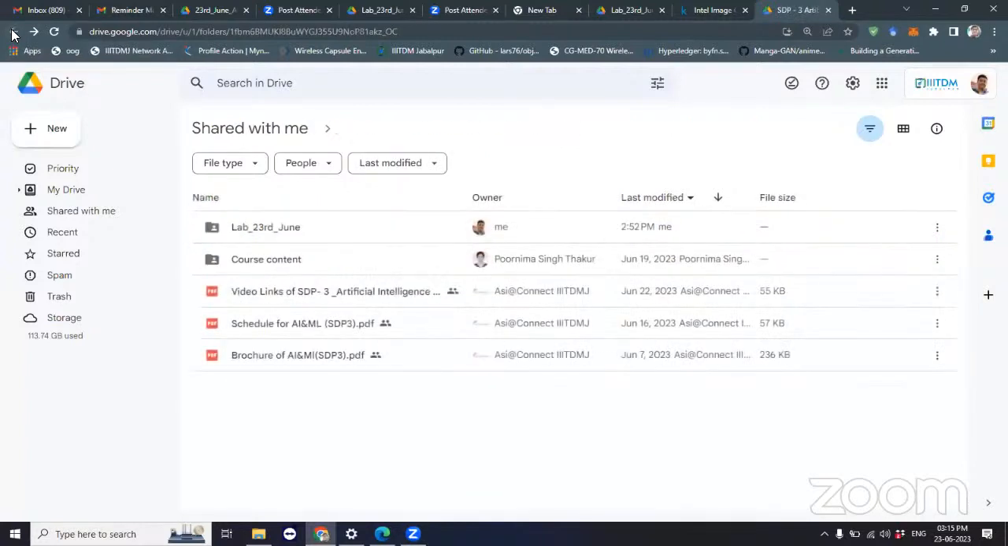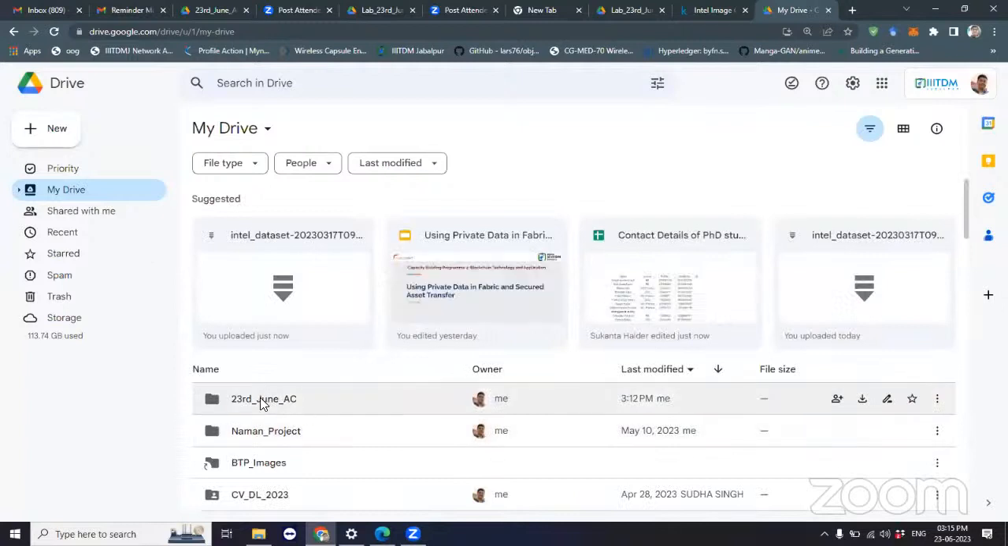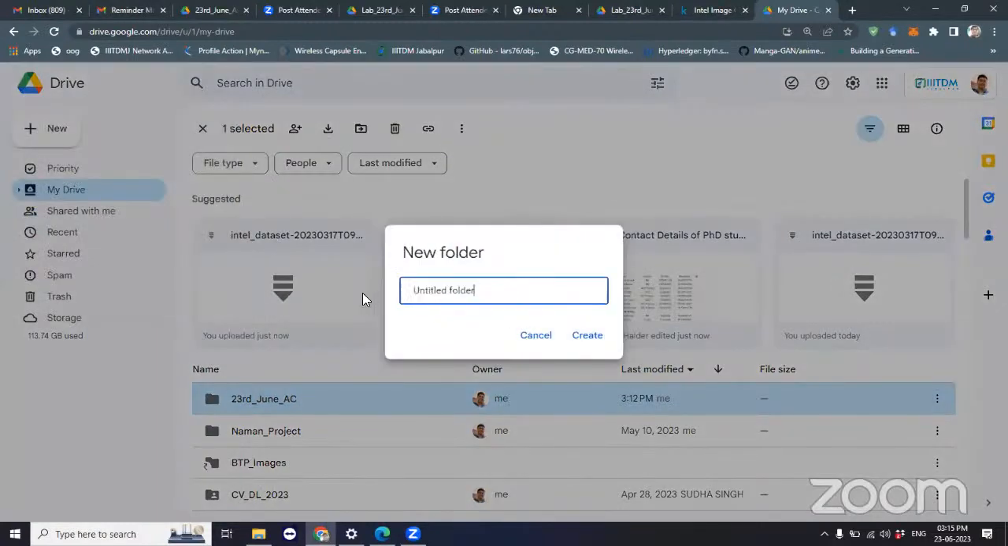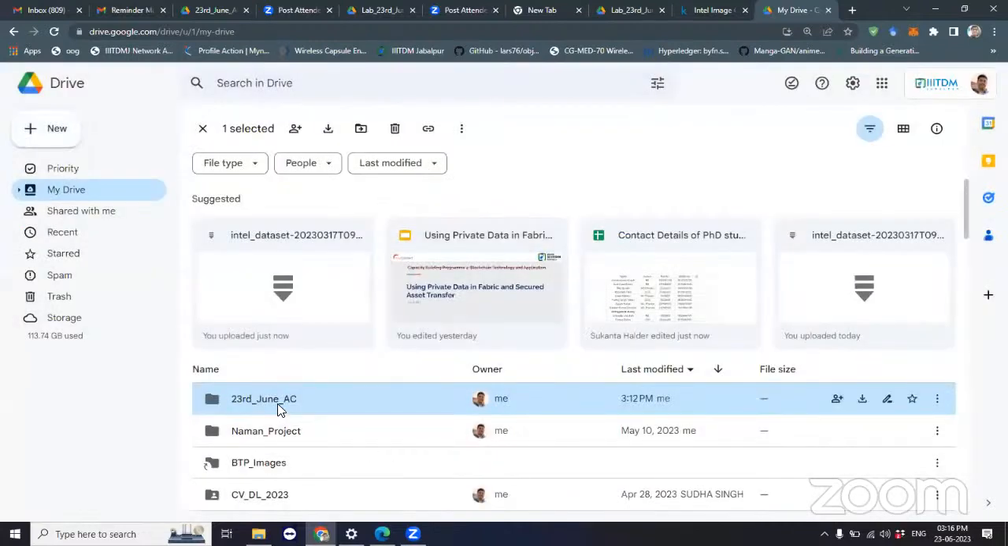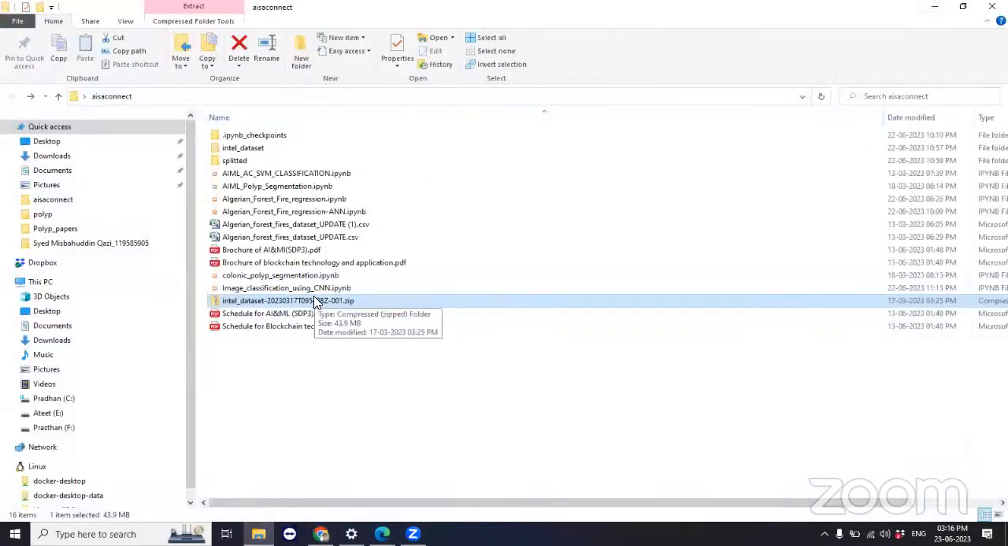Now come back to your My Drive. Create a new folder named 23rd June AC. Make a new folder like this and write 23_June_AC, and then press create. Open that folder and upload the data set that you have downloaded.